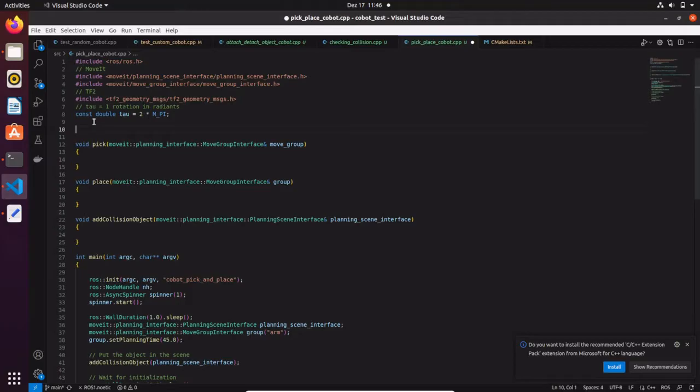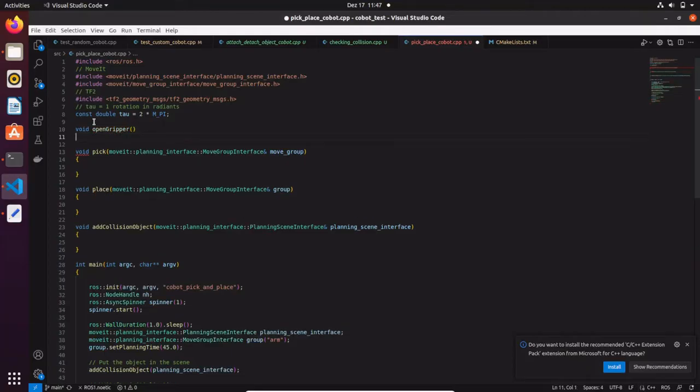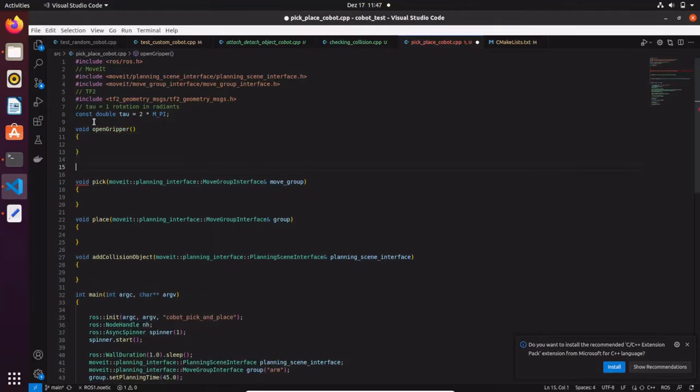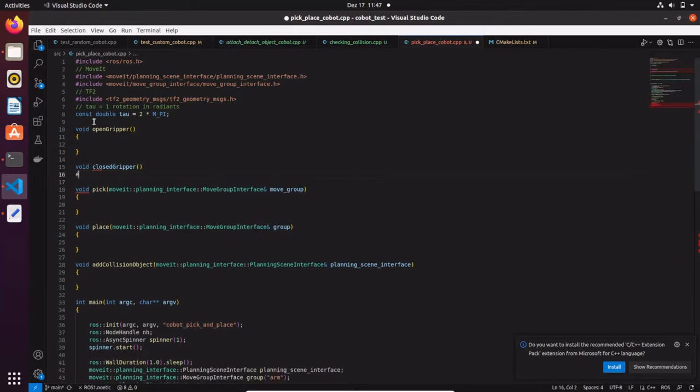What we can add further: you can imagine that if you pick an object at a certain point, you need to close the grippers of your robot, right? So you need to first open the gripper, take the object and then close the gripper. So we are going to code two other additional functions that are responsible for opening the gripper and closing the gripper. So I think that up to now it's going to be intuitive.